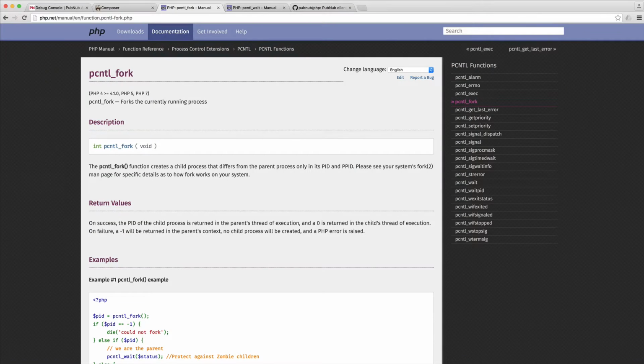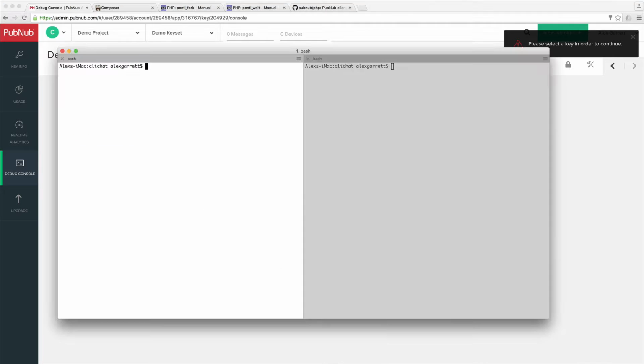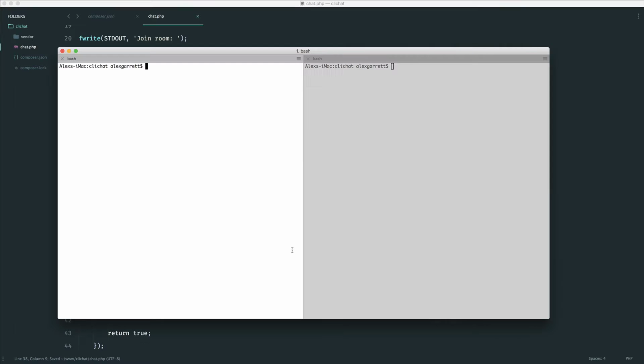So we're going to mock this inside of the PubNub Debug Console. So we're going to say body hi, and then in here, we're going to have a username that sent this. And for now, we'll just say Alex. So when I send this through then, we have body now and username. And if you need to remind yourself of the payload, simply do a var_dump on the payload just in here, and we'll see this.